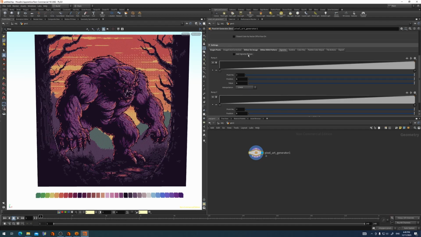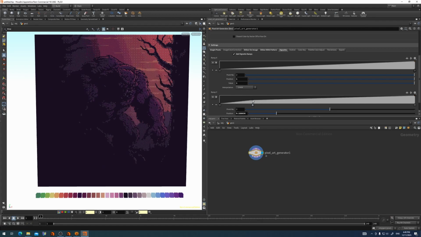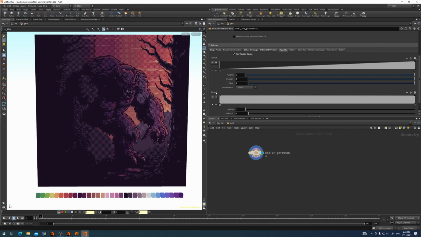The vignette section allows you to add darker areas using a ramp, creating a vignette effect. Note that the colors are still locked to the palette you've chosen.